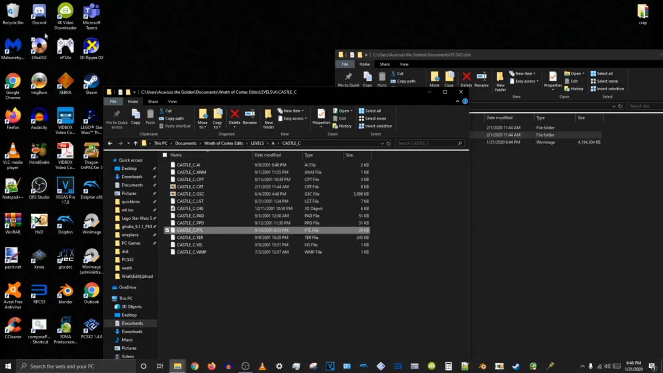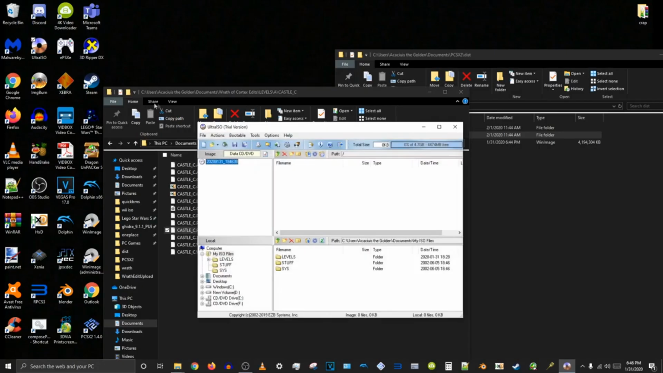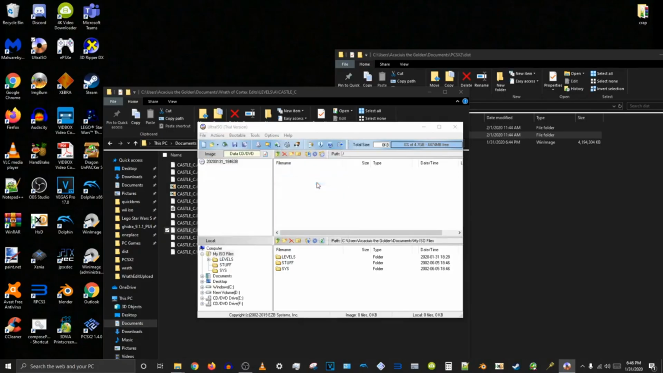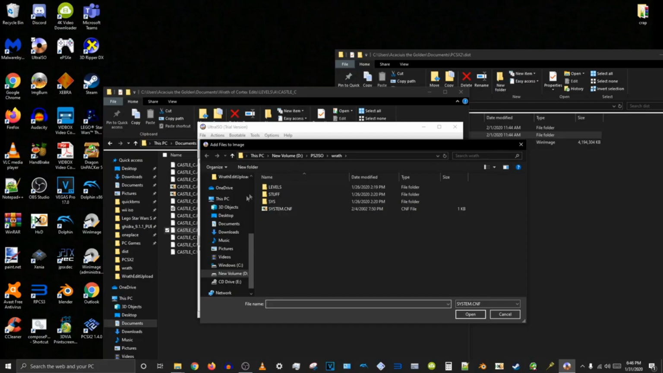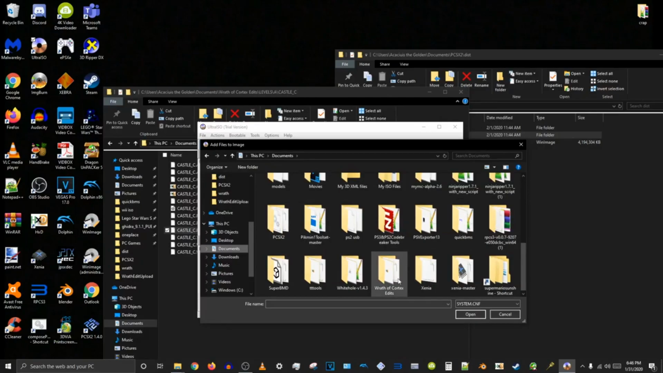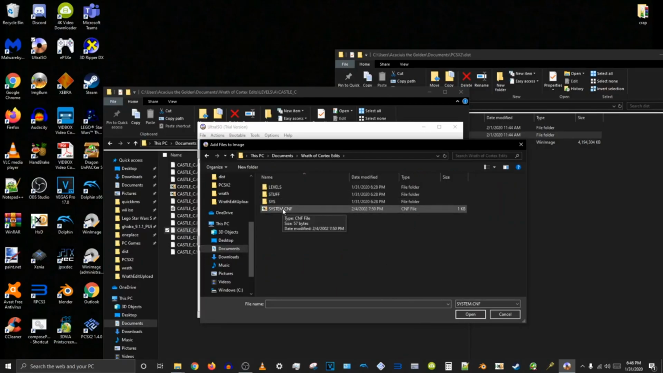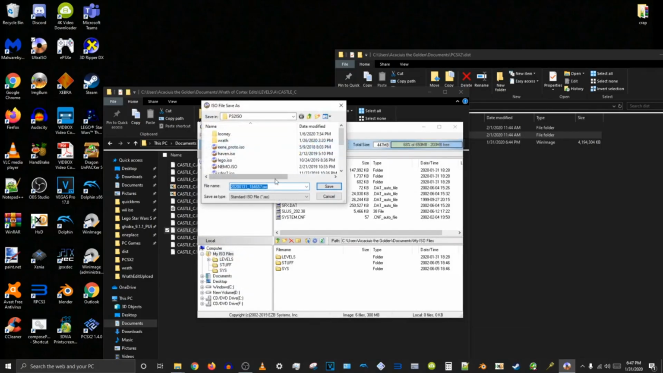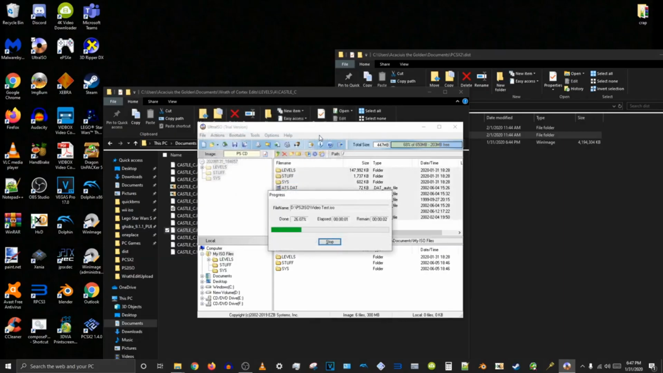So, open UltraISO. Continue to try. And go to File, New, and click PS2 CD image. And now find wherever you extracted your ISO. For me, it is Wrath of Cortex Edits. And press Systems.cnf. Then go to Save As, and save it to whatever you'd like. Like, I'm going to name it Video Test. And it'll rebuild the ISO.